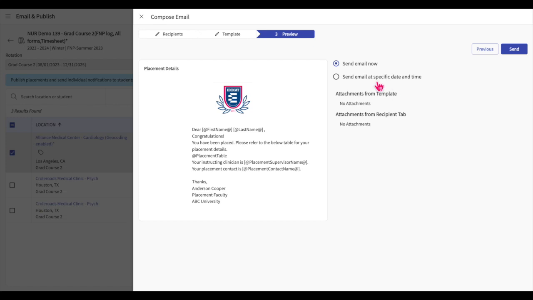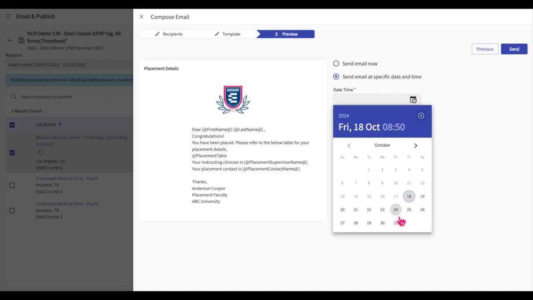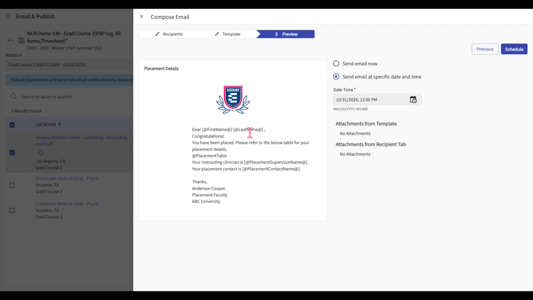You can then choose to send the invitation now or schedule it to be sent later. If you choose to schedule the email to be sent later, you will need to provide the date you want it to be sent. On the left-hand side of this window, you will see a preview of the invitation. Check this to make sure it is configured correctly. Once you are done, click Send.